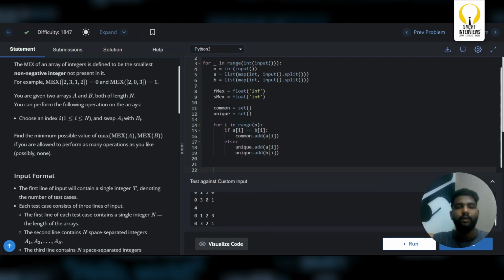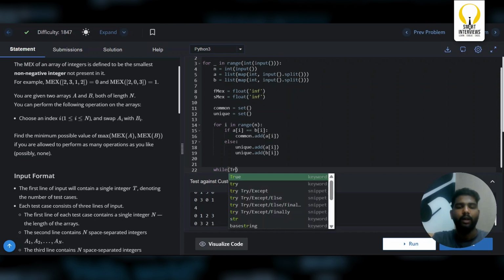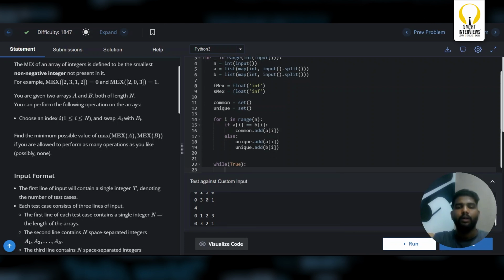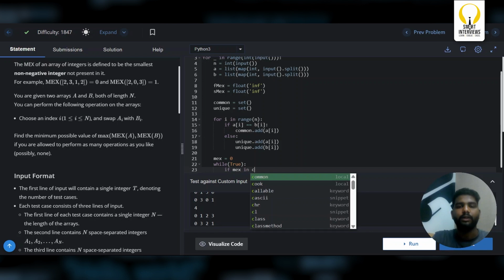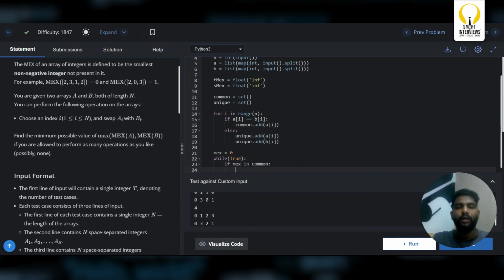After that, I'll simply have a while loop. Let's say we'll start with true. We'll have an infinite loop, and we'll see what the conditions are. Let's say there is a max. Initially, I'm assuming the max is 0. So if max is in the common set, then definitely you cannot have 0 as your answer, right? So you have to increment max.